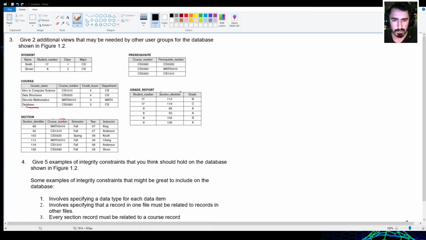Another type could be, if you had the credit hours for a course and you specified that the credit hours needed to be an integer. Now what would happen if you inputted a letter or an invalid character is that would actually trigger a domain integrity constraint, which would prohibit that entry from going through, because you're trying to put the letter A into the credit hours, and credit hours only takes numbers. So that's one type of integrity constraint.